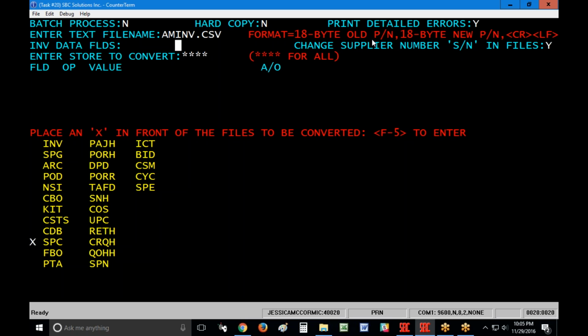If you're unsure, just call us. So I'm going to use my manufacturer and part number all in one field. I'm going to separate it with a comma, which is why I saved it as a CSV. And then I'm going to use my new 18-character part number, manufacturer and part number. And then carriage return line feed is simply pressing your enter key and moving your cursor over to the far left-hand side to start typing a new line of information. That's what a carriage return line feed is.